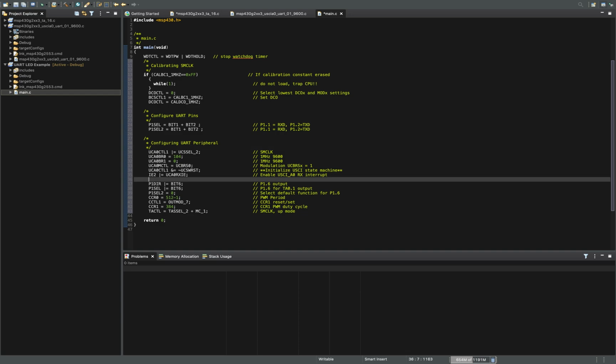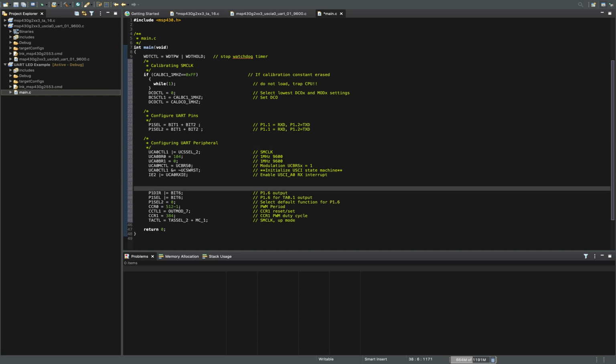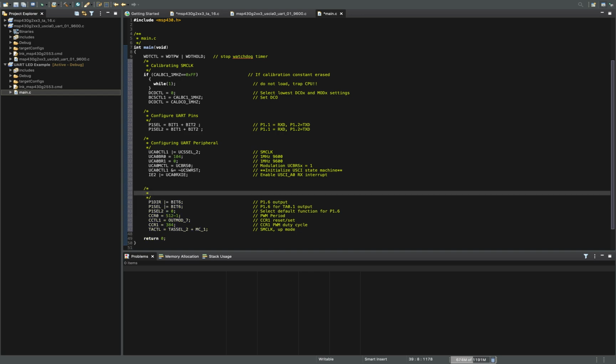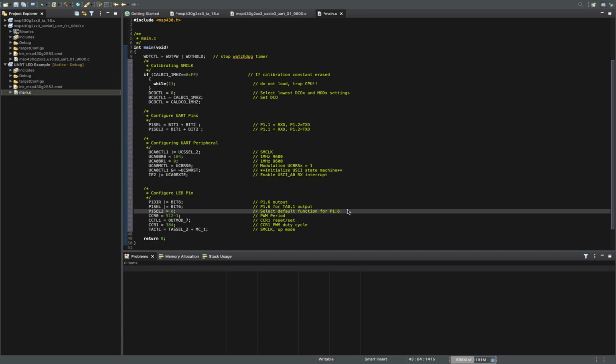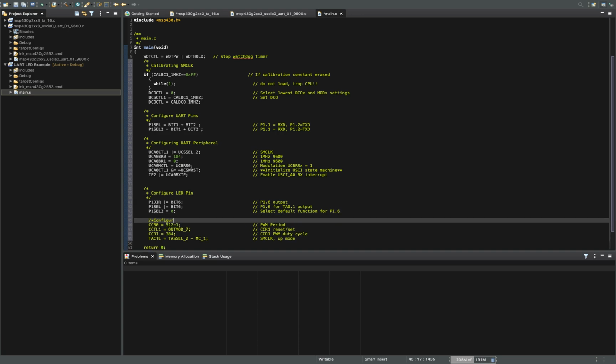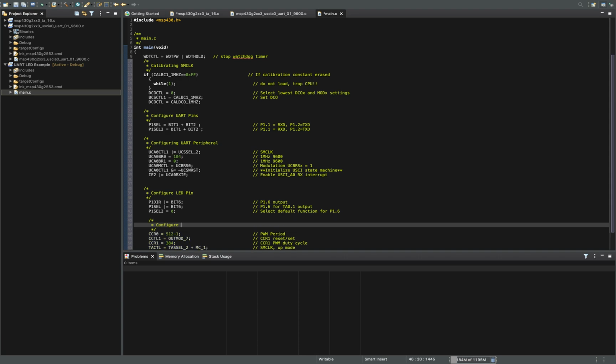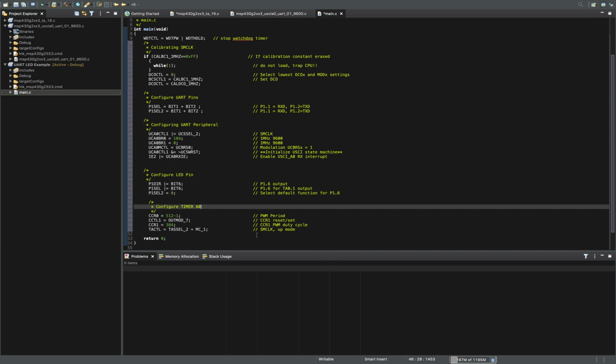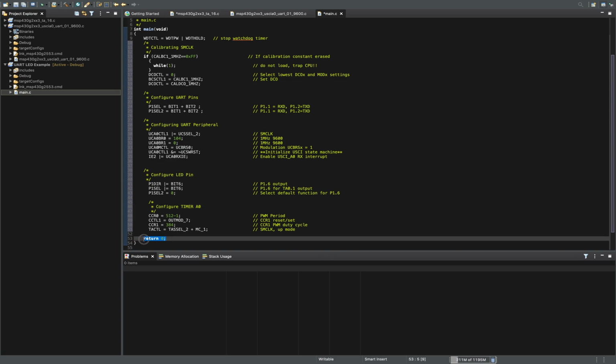And then I'm going to come down here and say maybe, let's do the configure LED pin. And then maybe down here I will say configure, or I should have done an enter. Configure timer, or timer A0. Cool. Now I'm going to get rid of this return 0. I don't really want the return 0 there. So that's all my setup here. So I'm setting everything up initially for my processor to run.